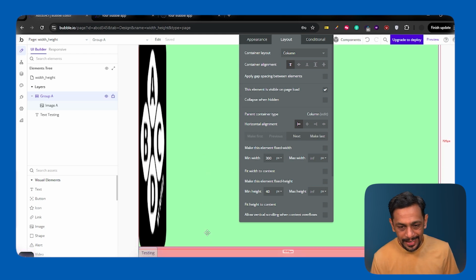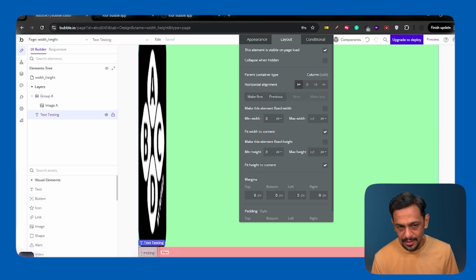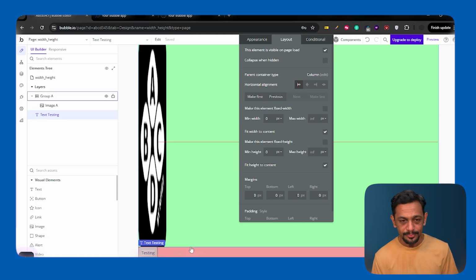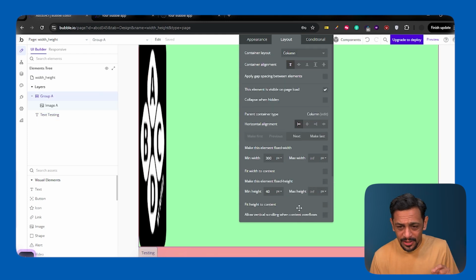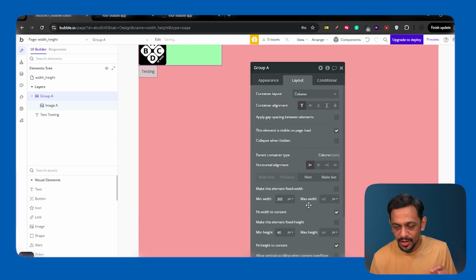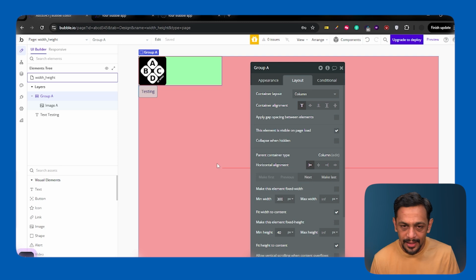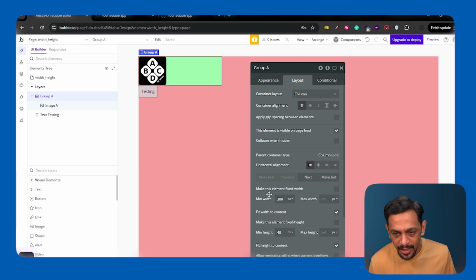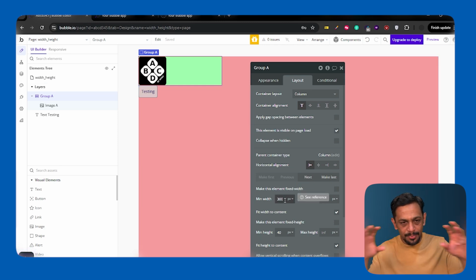Okay, now it didn't go until here because we have added one more text here. So it has expanded until wherever it is possible. Now let's closely observe. I'm adding fit height to content. I'm also adding fit width to content. What this does is if there are elements added in the group, which are beyond its min width, then it will keep expanding.